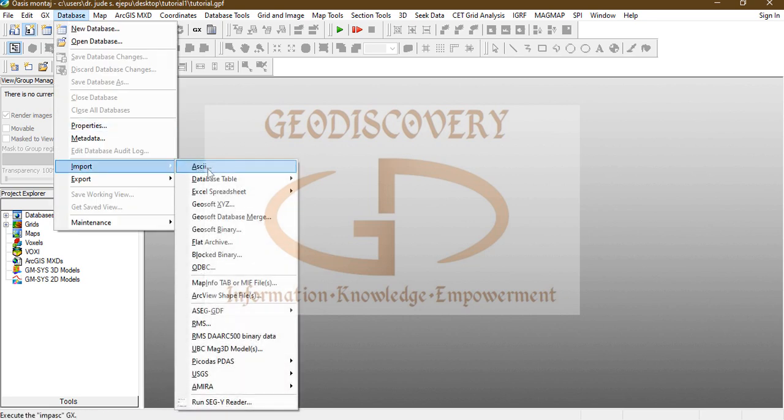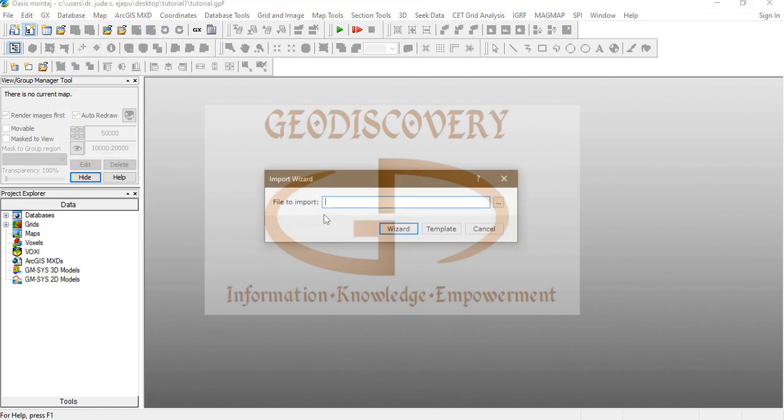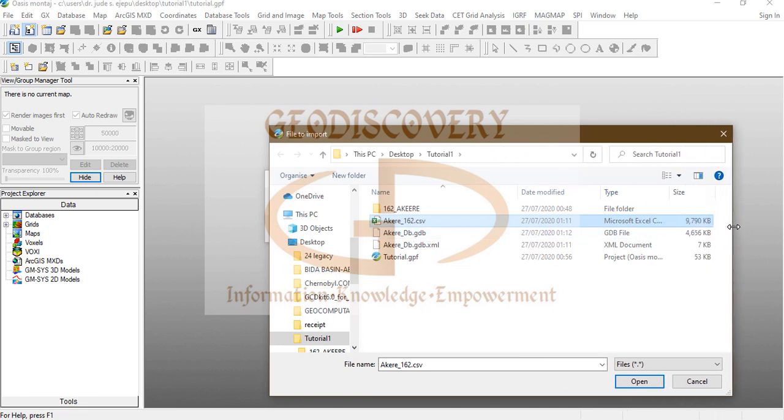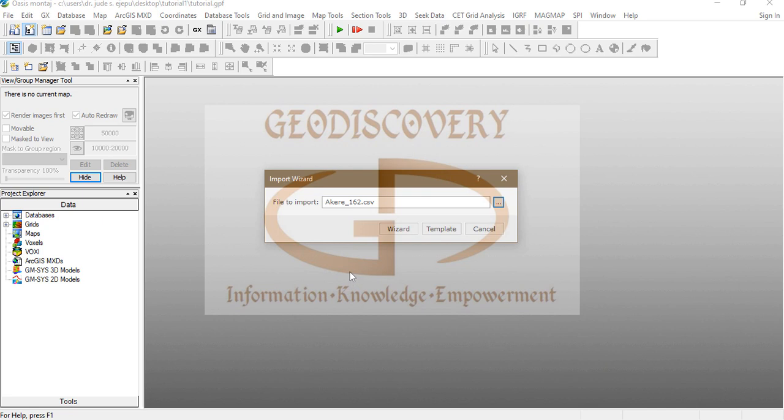So what we're going to do here is to go to database and click on import. We will use this particular one as C. There are several ways in which you can import data, but suffice it to say, for the purpose of this tutorial, for you not to take too much of our time, we'll not be talking about all this. So you can read about them later, but we're using ASCII. Now it's asking us which file do you want to import. So we click on these three dots and say we want to import this Akere 162 file. So we click on open.